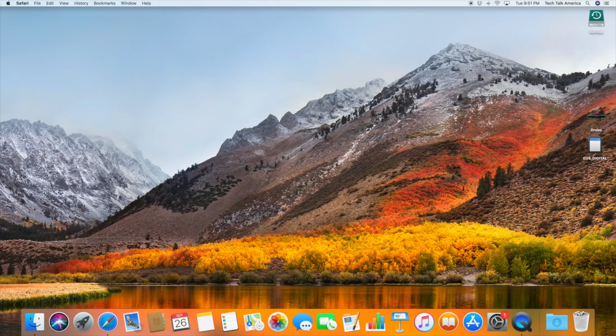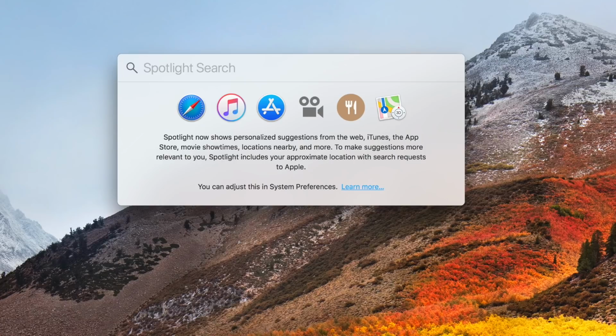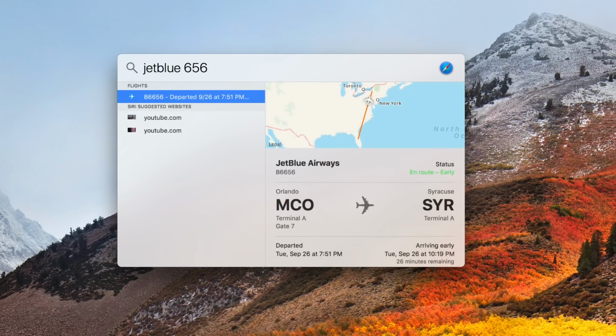The next feature, again, very minor here. If you go into Spotlight, which you can either do by hitting the little spyglass icon at the top right corner of your screen, or if you're fast like me, you can just do Command Spacebar. There's a new feature where now you can type in an airline and basically see the flight status. So for example, if I type in JetBlue 656, I think I just did this a moment ago. Okay, so I can see that flight is en route and it's going to be early. So if you have family members or friends who are flying in, that's just a really easy, fast way that you can check on their flight status.